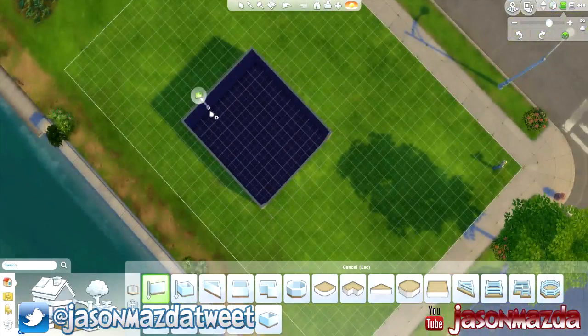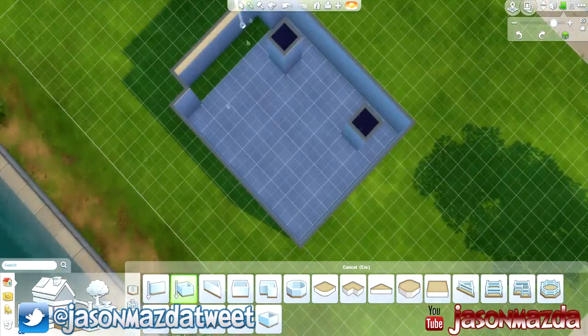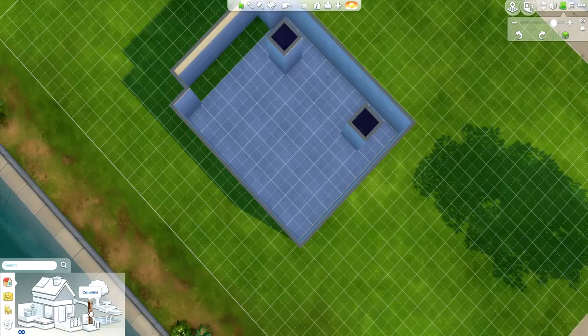In this episode, what we're going to be doing is building a nice large bedroom. I tried to go with this modern theme, putting in some nice little columns.